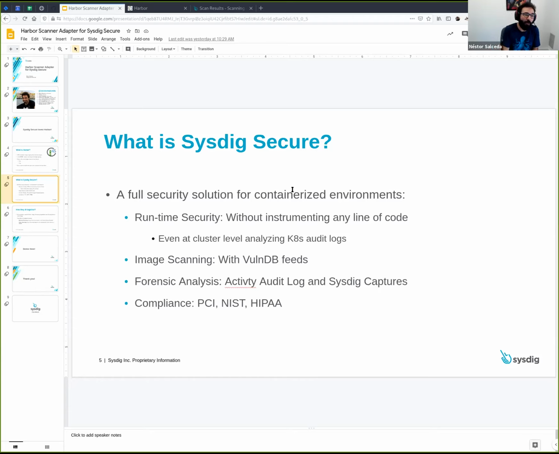Or, for example, if someone is trying to replace your binary command with another kind of command, it's altering your system and may be a security threat. So for the security part, I love to showcase only 4 points. One is the runtime security in the form that I explained to you. We can also ingest information at the cluster level using the Kubernetes audit log.